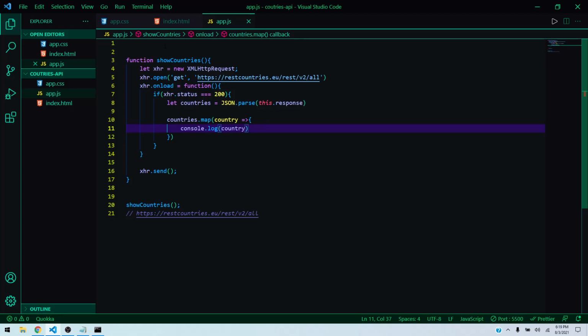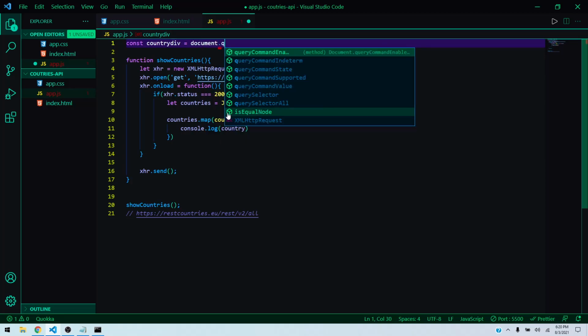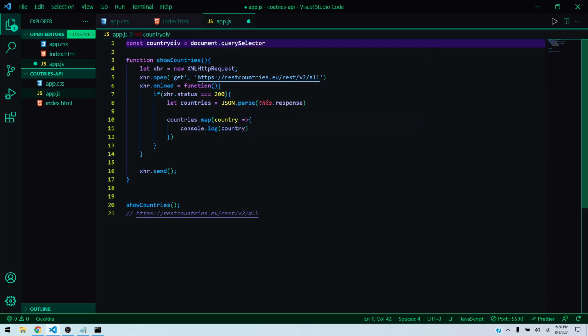However, because I already have it, I'm going to show you the differences and why I like Axios better than this, but it doesn't have to be all that. All right, so let's put a constant, country div. Let's call it country div, and we're going to query select the document, country and flags, which is what I put. So let's just save that like that.